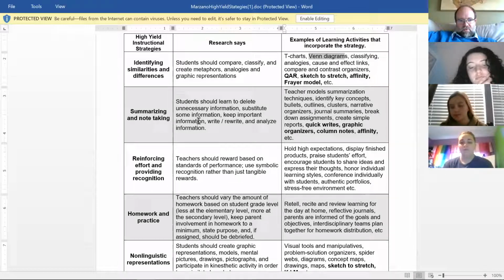a T-chart. If you talk about summarizing and note-taking, that's the strategy. But different ways that you do that, you take advantage of that through quick writes or graphic organizers or column notes or affinity, which I don't know what affinity is, so I won't use that example. Sometimes in my classes, we do what's called a one-word summary, or sometimes you've been with me and we've done 6-word essays. That would fit into that idea too. So an activity and a strategy are related to each other, but they're different in the way that I described.